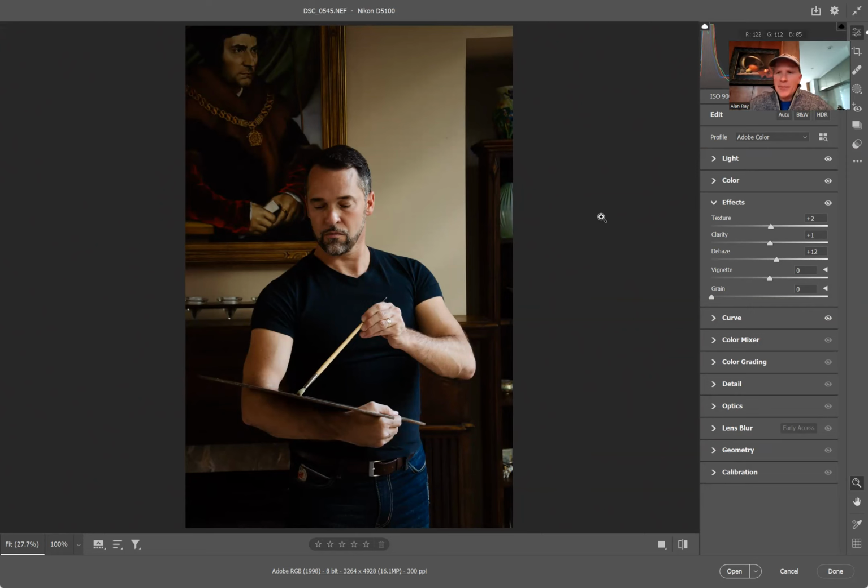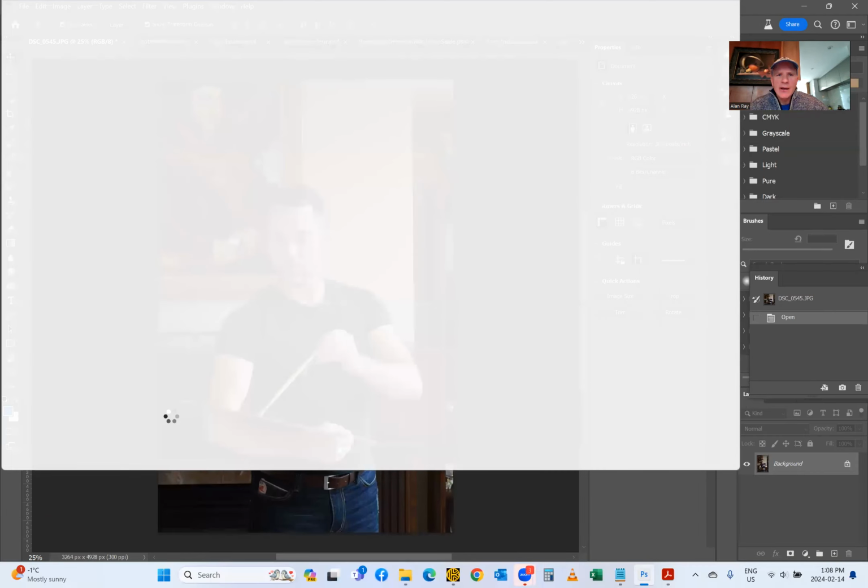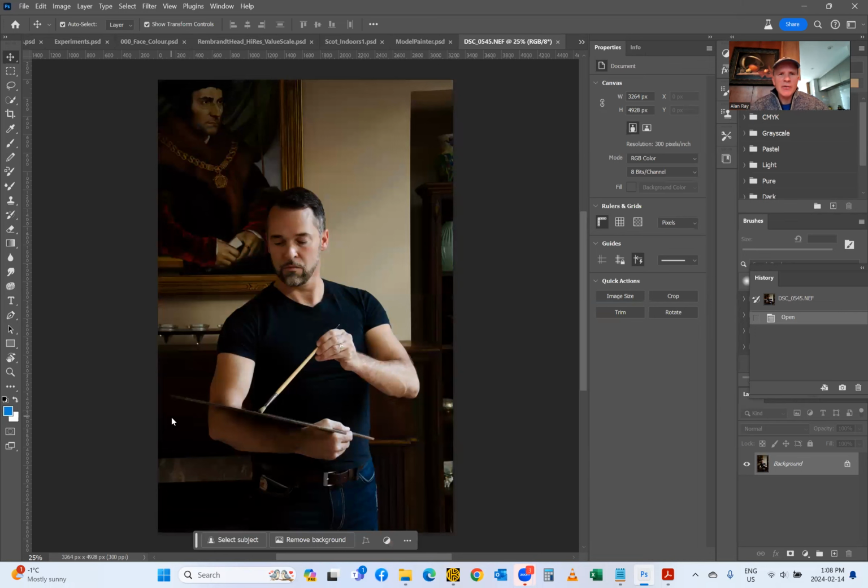Okay. Those are the elements that I play around with just to get started. So let's say I've got everything the way I want it. I'm going to click open. It applies those changes to that raw image. And now the next question is how to deal with cropping and what ratio I want my image to be.